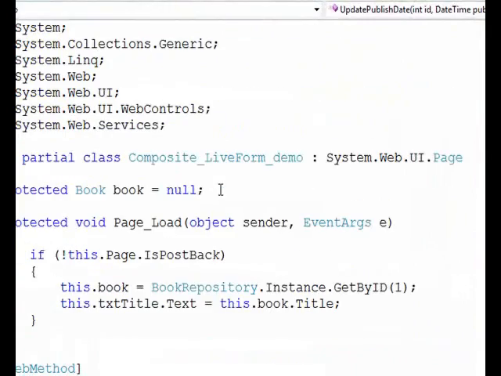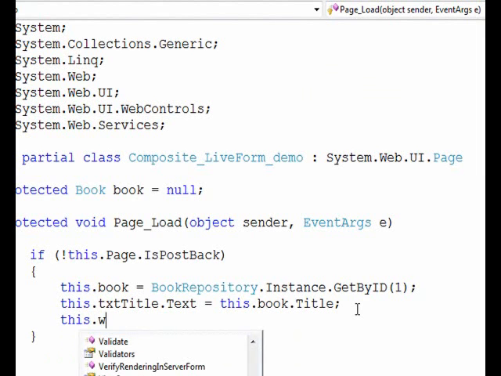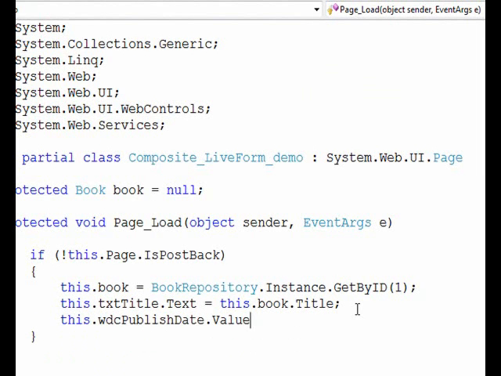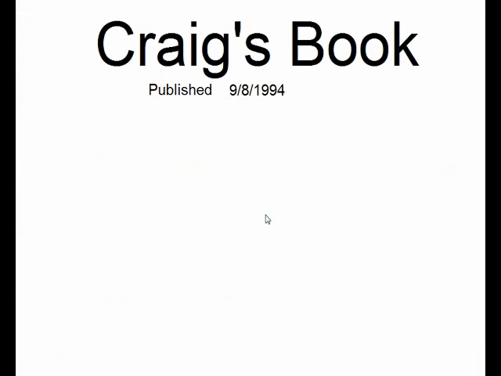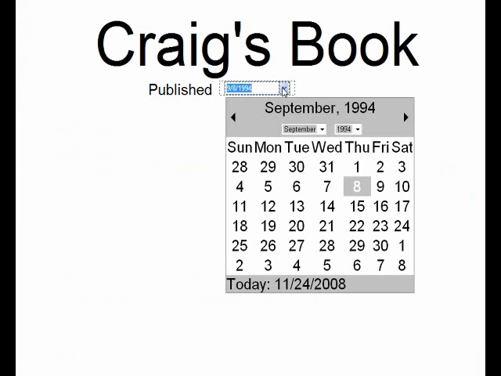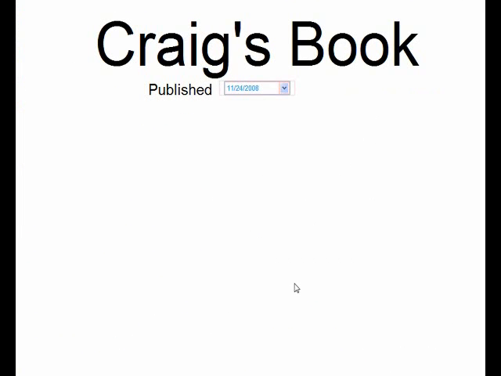Come into page load, and we have to give it a value. So the published date value equals this book published date. That's better. So now when we hover over it and switch over, we get our date here. We can choose what we want. We'll just make it today's date, so 11/24/2008. Blur on that. It should update what we've got, and it should also update the UI.